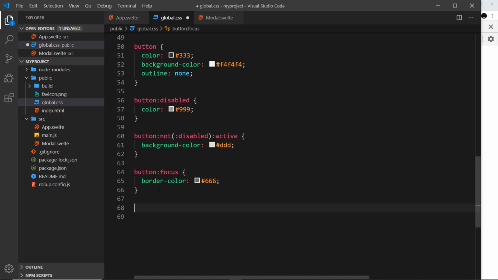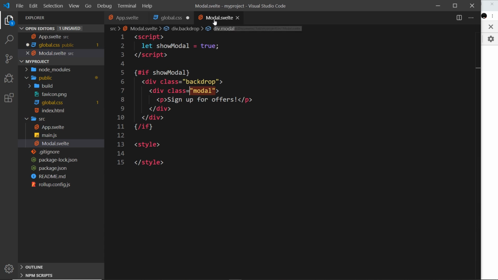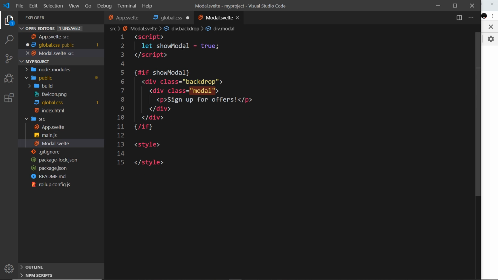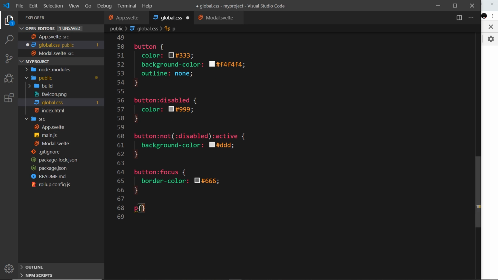For example, if we have a paragraph style in here and say text color red or something like that, that is going to apply to every paragraph we have in different components. It doesn't matter where it is, it's global, okay? So let's create some global styles and then we can move on to the second way, which is local styles. But first of all, let's add some extra styles down here.